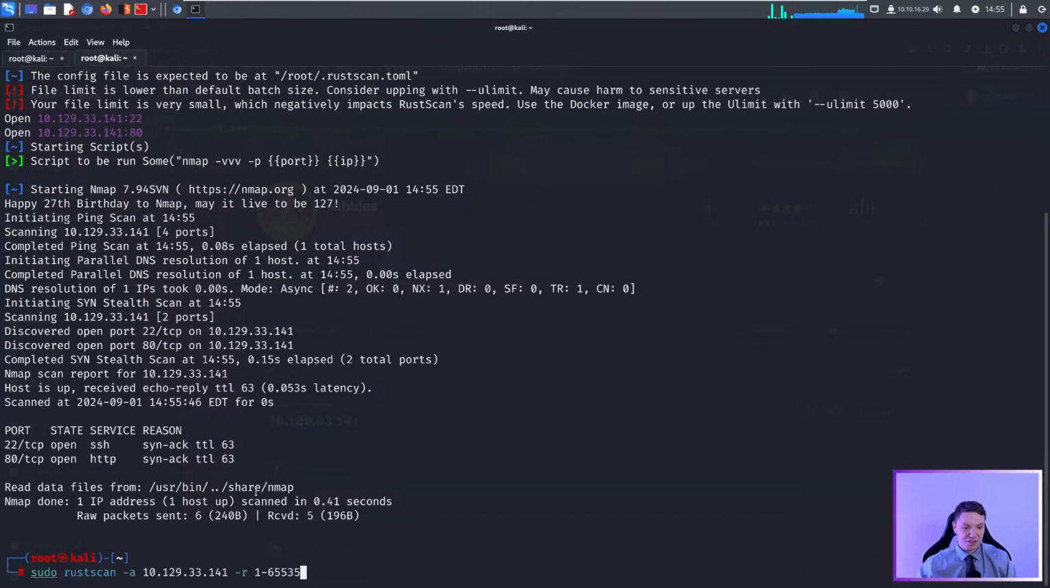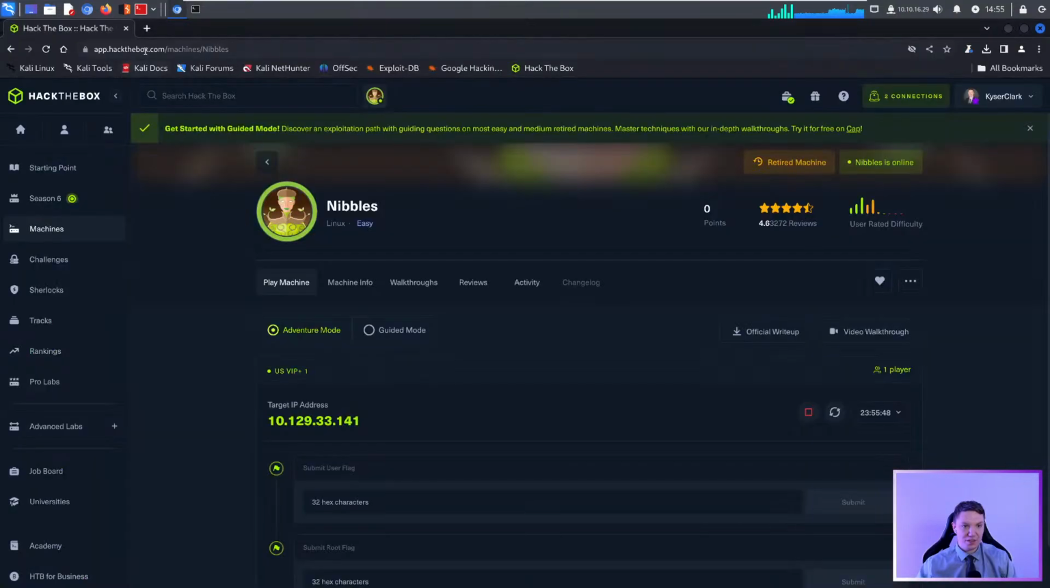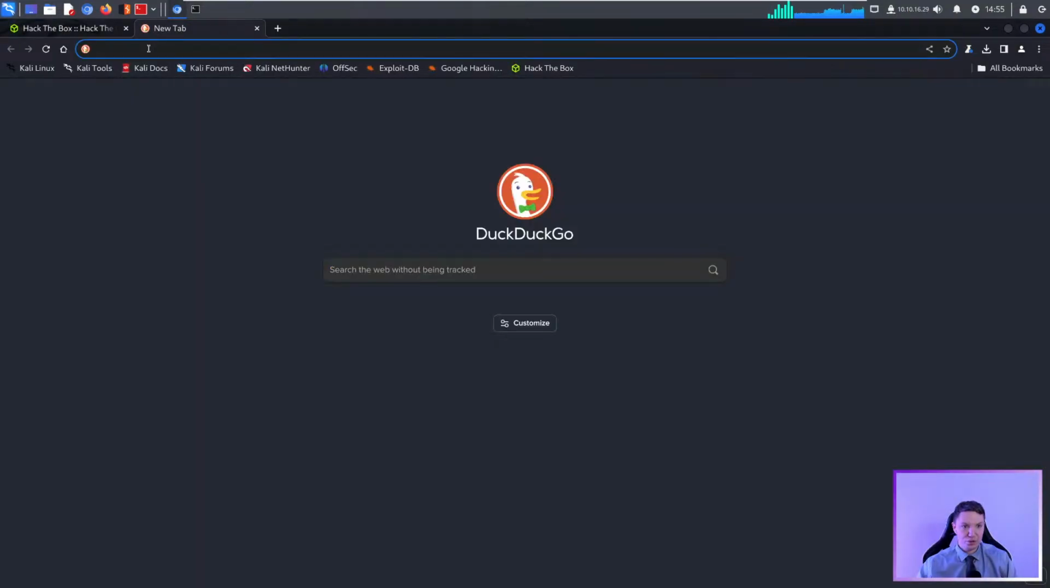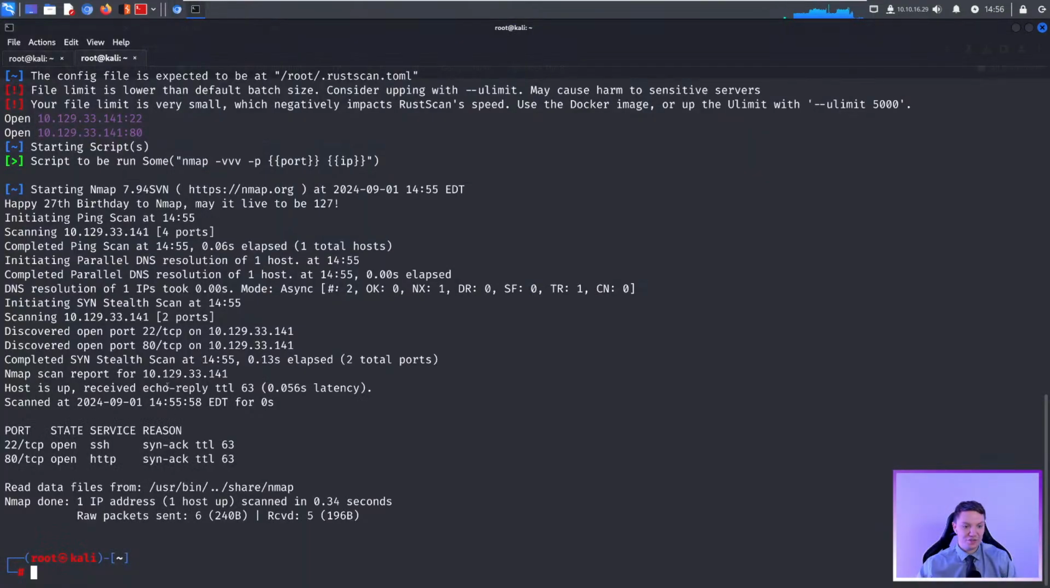We're going to run this again because it's so fast sometimes it misses ports, so we'll run it one more time. So once again, 22 and 80, so we can actually navigate to this IP address, hello world. So we've got a live website here that doesn't really have a whole lot going on, so we got to fuzz this. 22 is open.